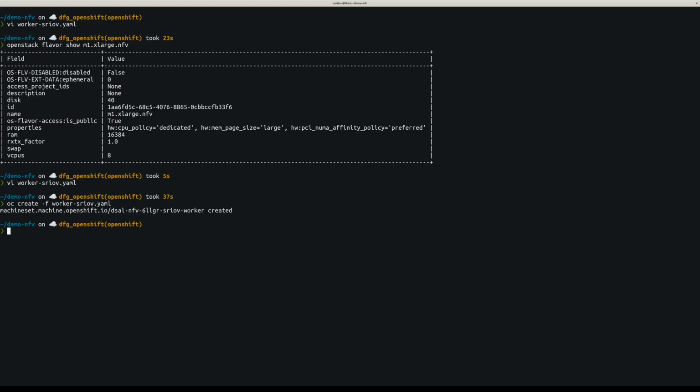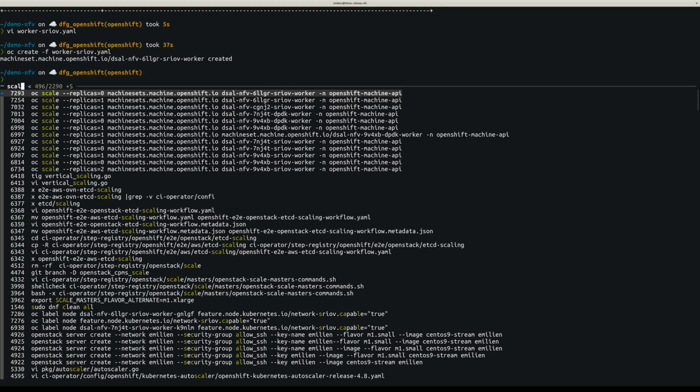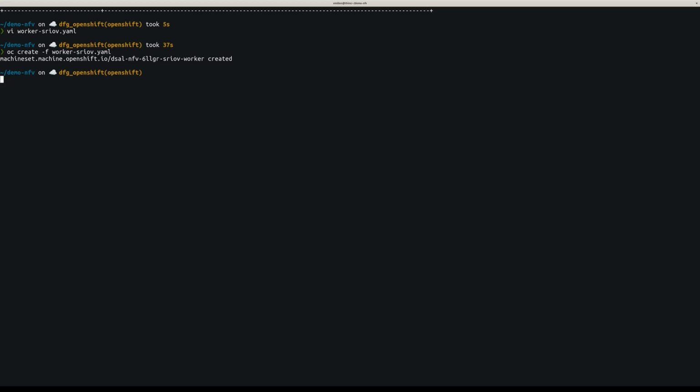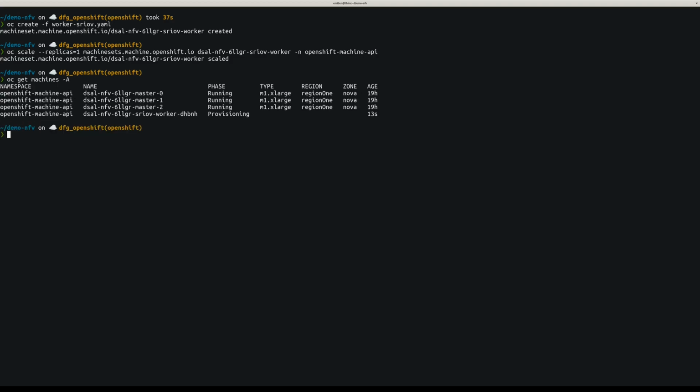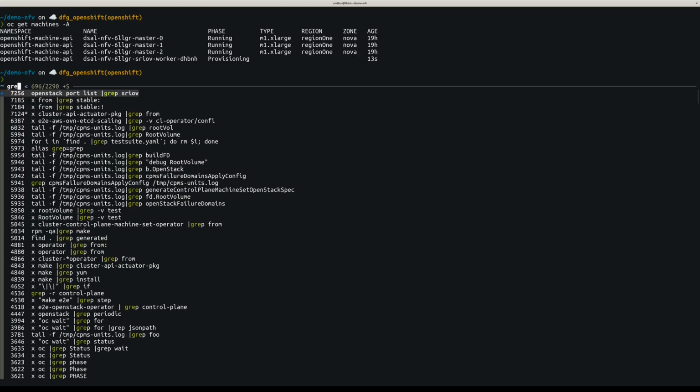The machine set was created, and now let's scale it to 1. So 1 worker will be created. If we look at the machines, one should have been provisioned. It's provisioning. We can look for the SRIOV port and make sure that it has the right attributes.